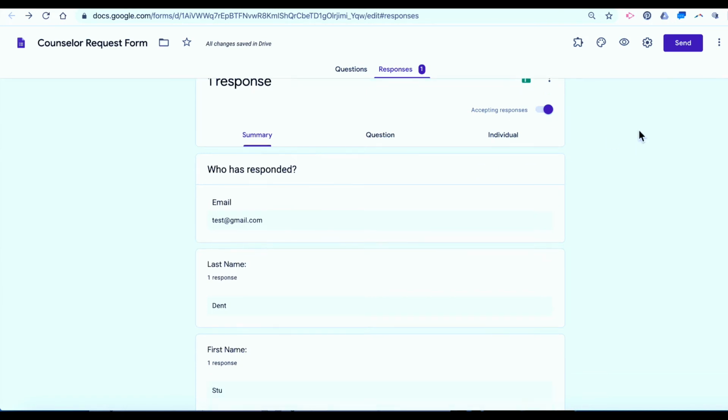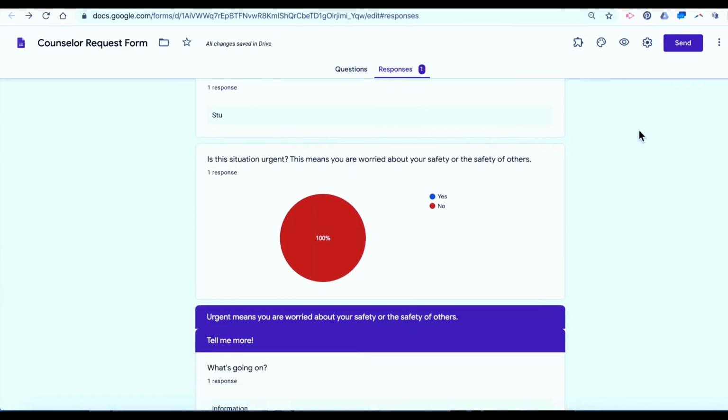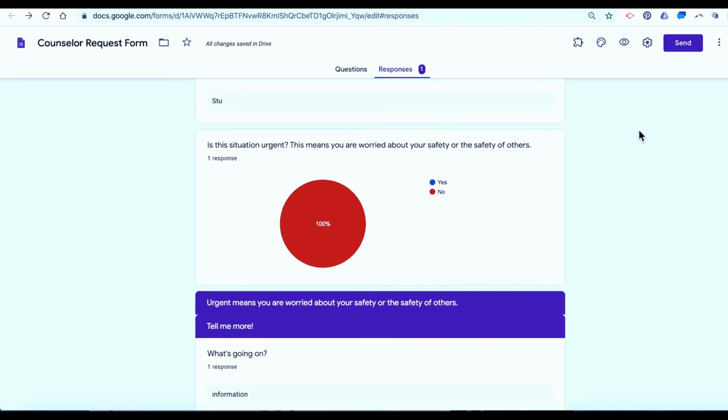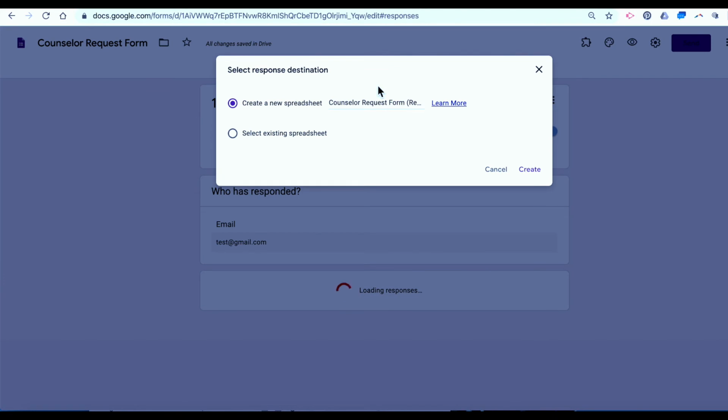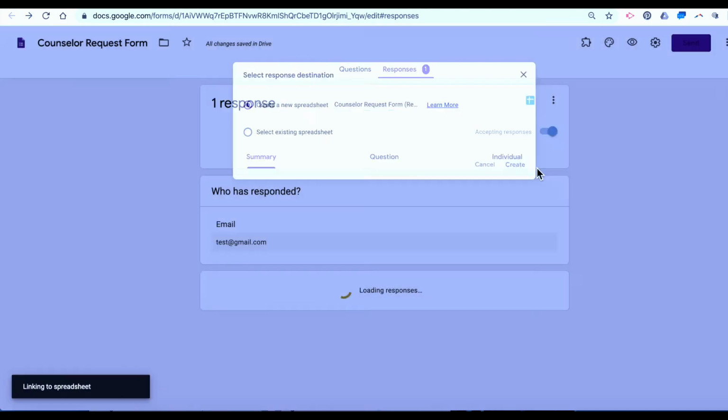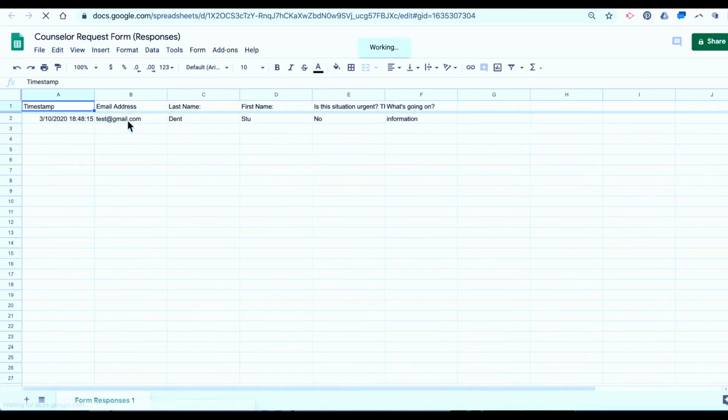So here's all of our information that was submitted to us. So you can see this in a quick summary, but I like to look at it on a spreadsheet. So over here by this green button, you're going to select create a new spreadsheet. You're going to create one, and it will automatically have all of this information here.